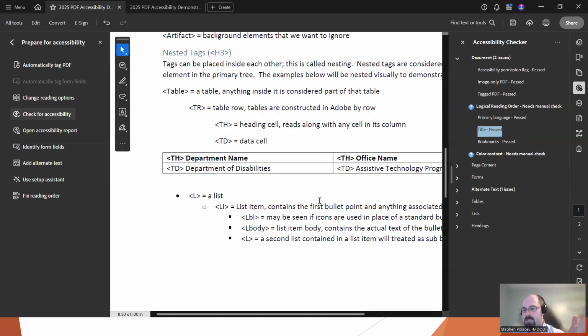Okay, and now we have a title. So when a user opens the document, the program will tell them the title of the document rather than the file name of the document. It's really important because usually the title is more descriptive than the file name.